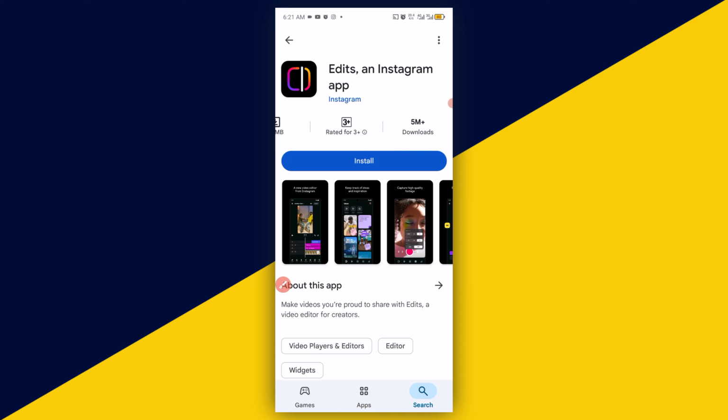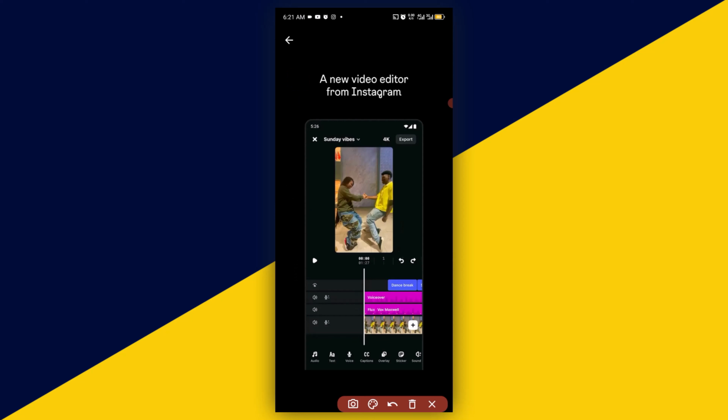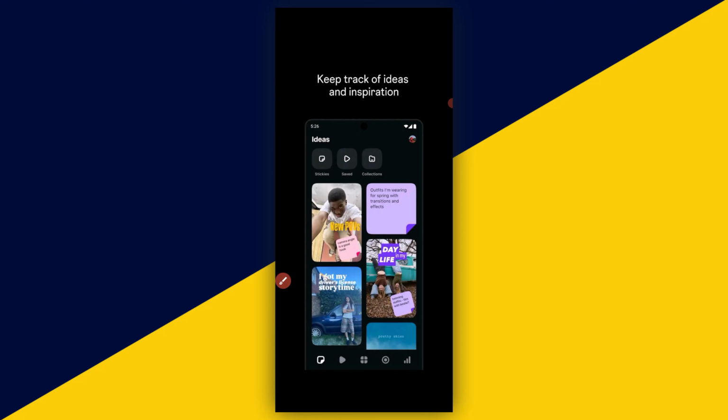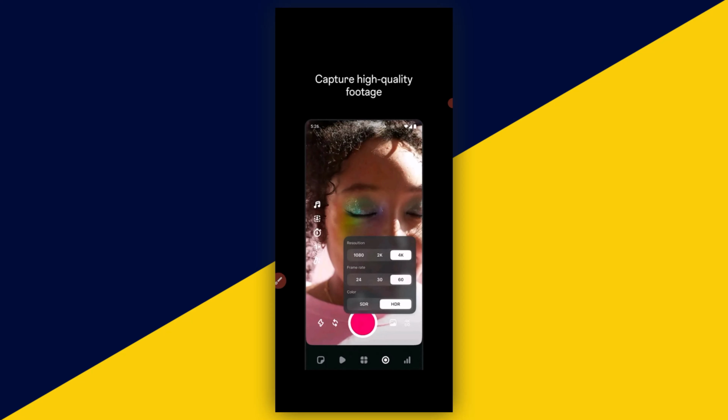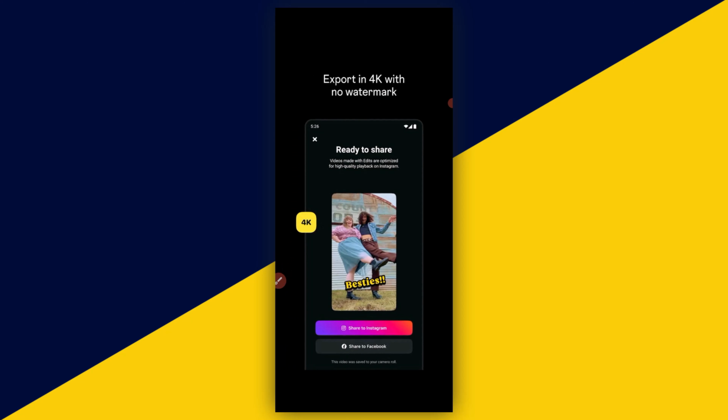So what are the things you can do with this Instagram Edit app? I'm going to simply click on here. So you can edit a new video from Instagram using this particular app right here. You can also keep track of ideas and inspiration using the analytics on this app. You can also capture high quality footage from your Instagram video. Just like what you see right here, it allows you to export video in 4K resolution and at 60 frames per second. Then you can also see right there, export in 4K with no watermark.